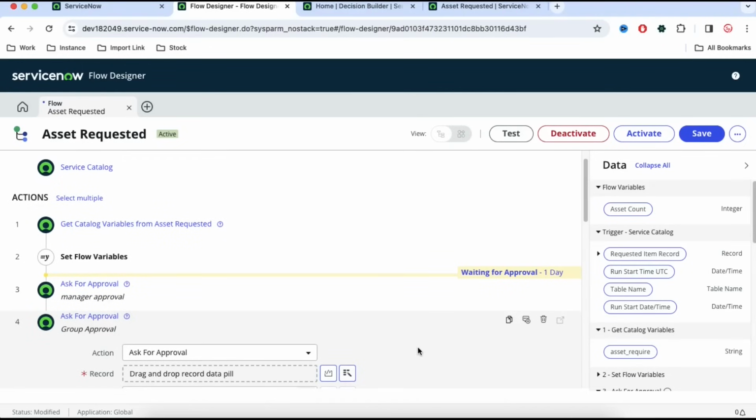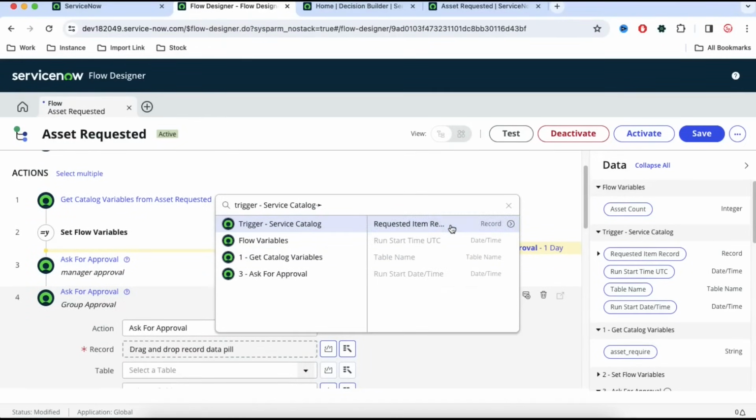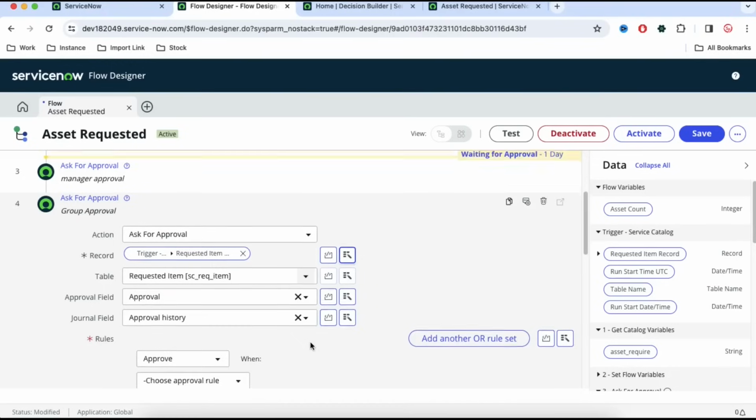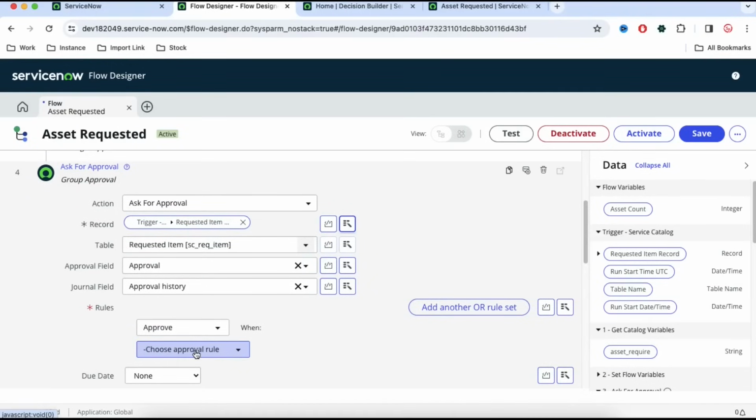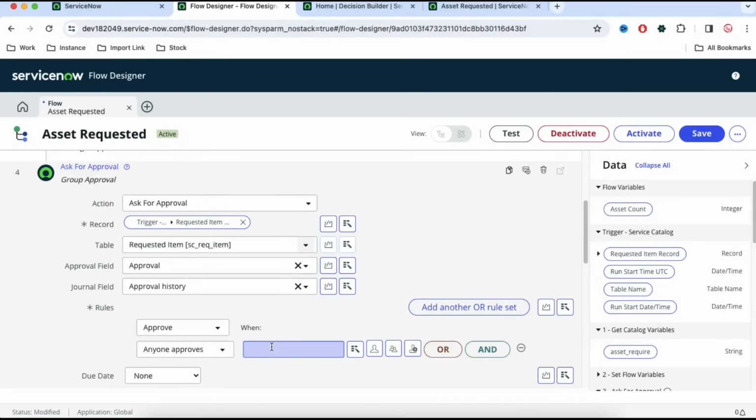Okay. Now in this group approval, we have to select the records. We'll select that RITM, trigger record RITM. And now if I scroll down, I need to select the rule. So let's say that if anyone from the group approves, the approval will be done.